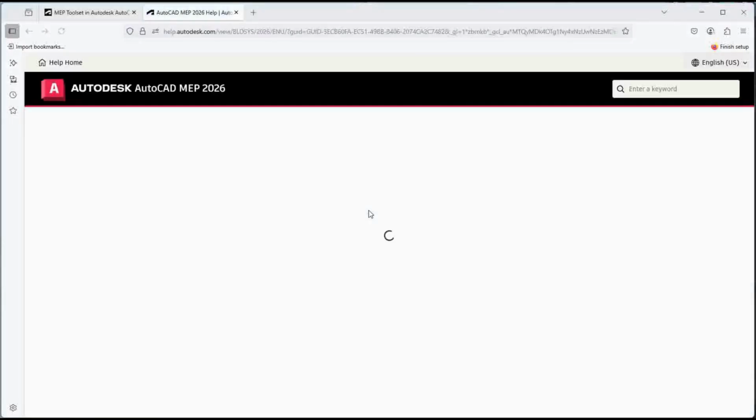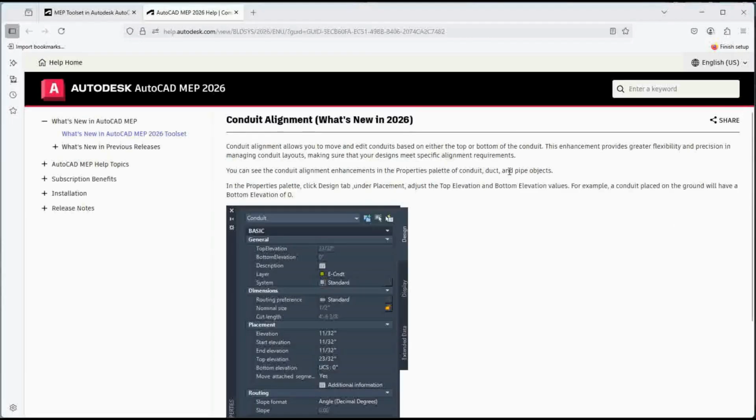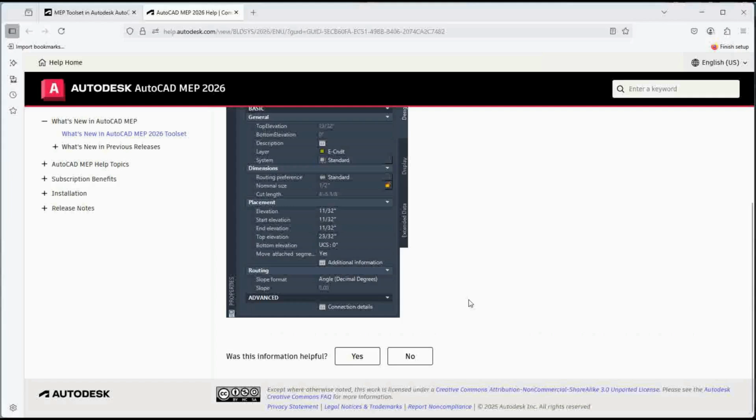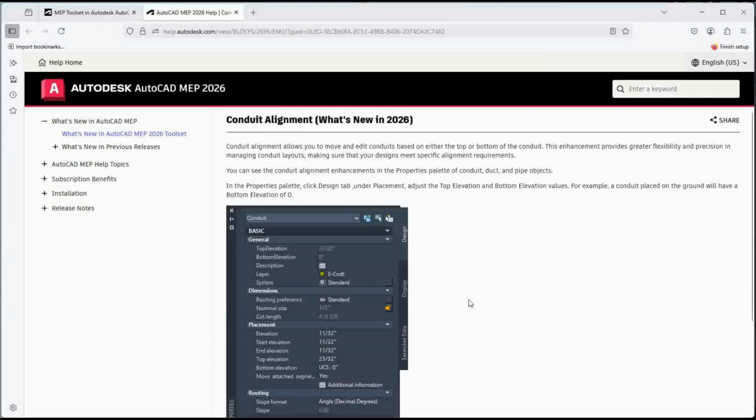Let's see what this says. Oh my, look at this. All right, here it is. Bottom elevation, you see. Okay, what else? That's it? That's the only thing that's new? So the lessons that I'm going to, that's the only thing that's new here. The lessons that are presented are still good.